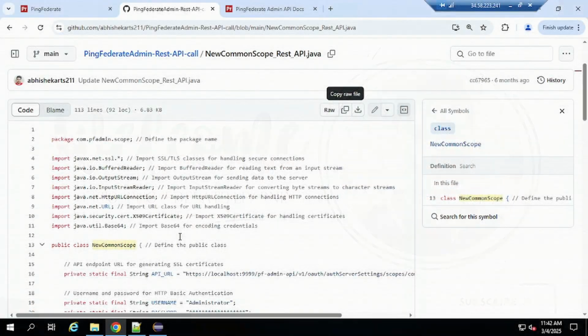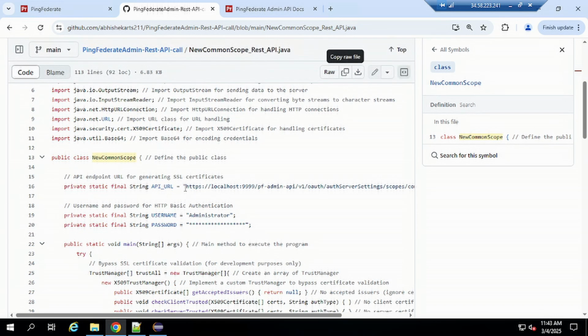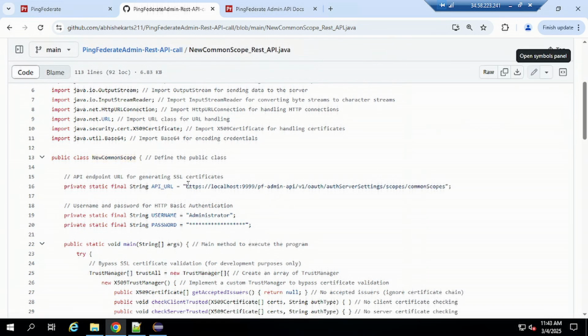Here's another example for the new common scope. So, how to generate this new common scope using the REST API in Java. Just define the imports, and then we define the class. Again, the same thing is going to repeat. This is the address for our REST API.